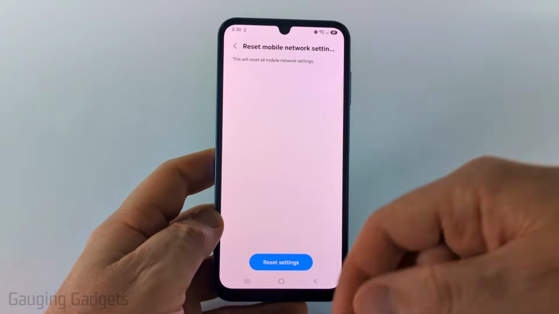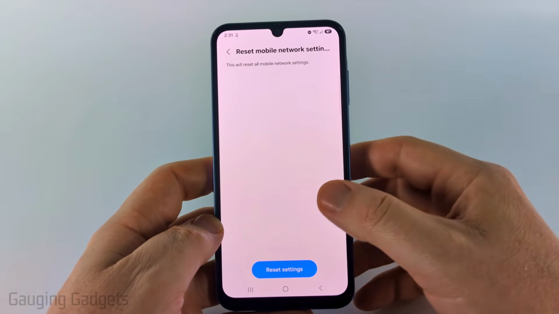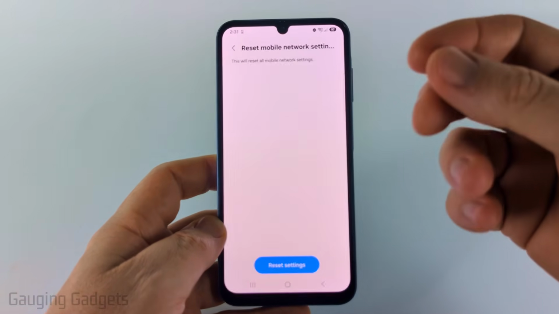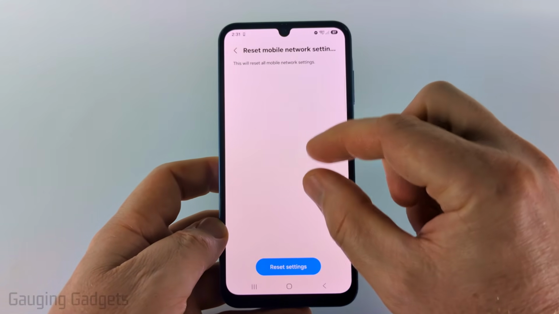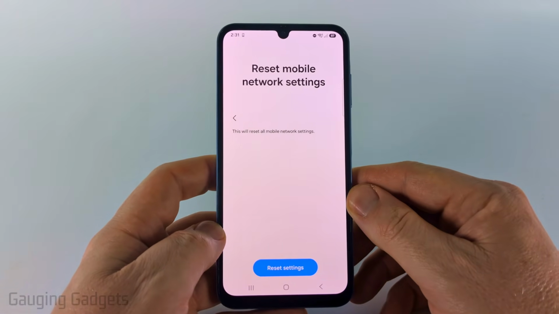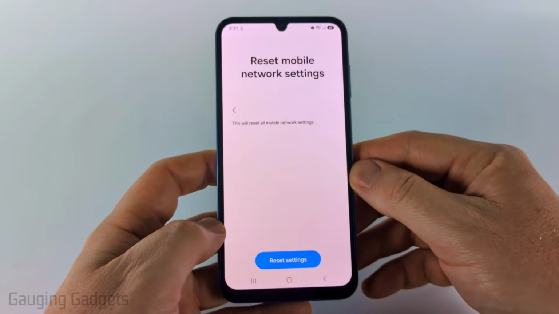Select Reset Settings. You'll then need to unlock your phone and then finally confirm that you do indeed want to reset your mobile network settings. Keep in mind, you can't undo this. And if you have a network that required you to put in special information, you're going to need to do that again afterwards in order to connect to that network. But most likely, if it's just a SIM card, something like that, then it should not be an issue.